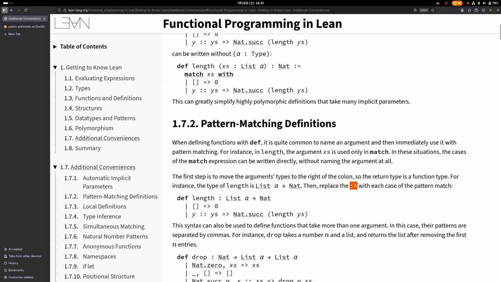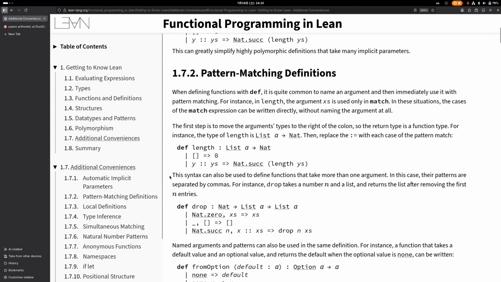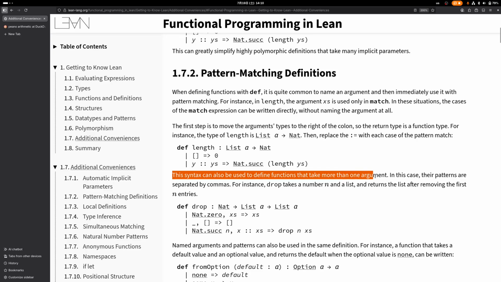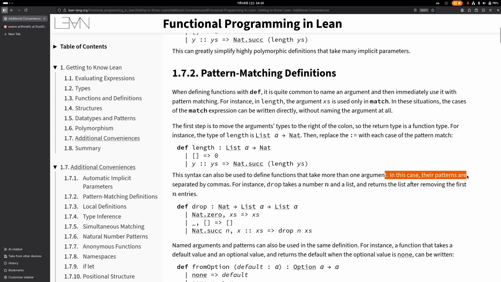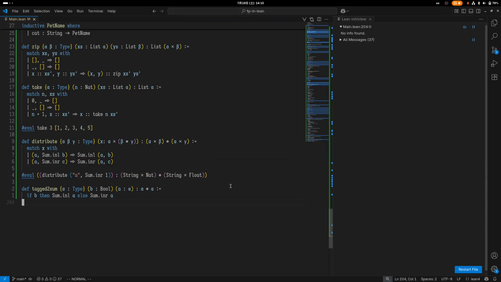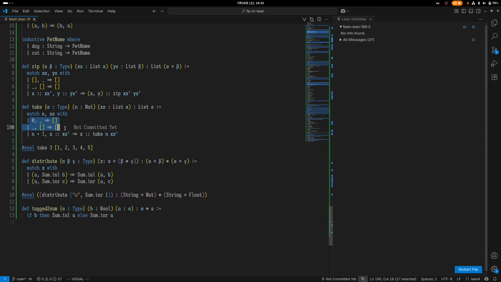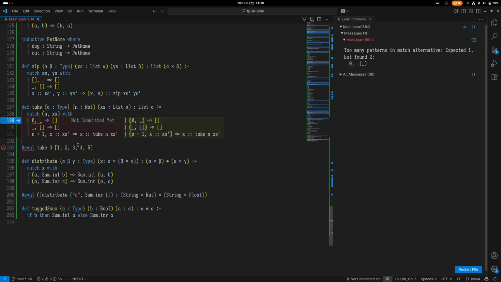Then replace colon equals with each case of the pattern match. Okay, so we don't have the colon equals syntax here, we directly start with the pipe. Interesting, but yeah, that's more concise. This syntax can also be used to define functions that take more than one argument. In this case, their patterns are separated by commas. Yeah, so I guess that's similar to what we were doing here, except we were doing it explicitly, but I wonder why this is possible when earlier they told us that we cannot match like this.